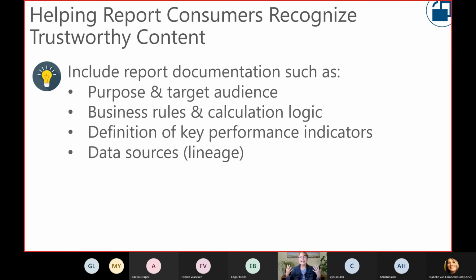So one thing that you might do is include some report documentation right along with your content. There's a couple different ways that we can do that. One is a page inside the report. One is a page inside the app. Sometimes it's just tooltips, or bookmarks, right? Lots of different techniques. From a report perspective, though, helping people understand the purpose and the business rules and maybe the data sources that are being reflected on this report are meaningful, things like that.